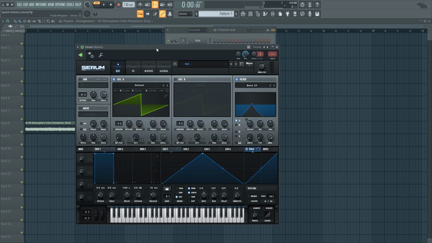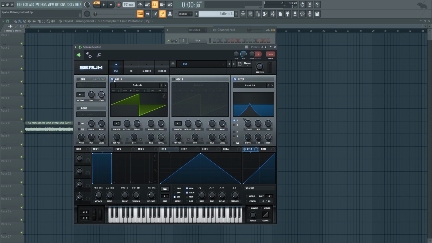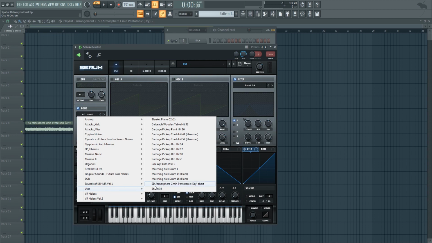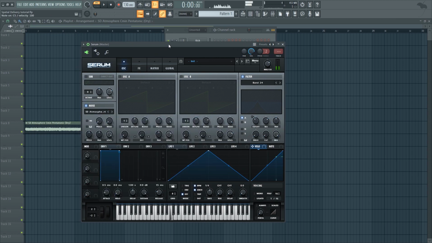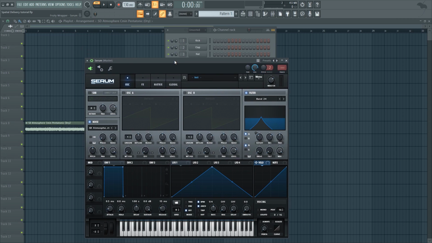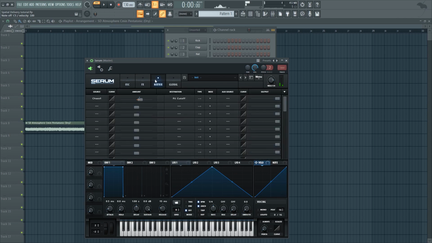And although Serum isn't a sampler, you can also load up this sample or any sample that you want into the noise oscillator. I've loaded it up here. It sounds like this. And then you can enable the filter on the noise oscillator and you can get similar results as well. And then if we change the filter, we can get more drastic results as well.